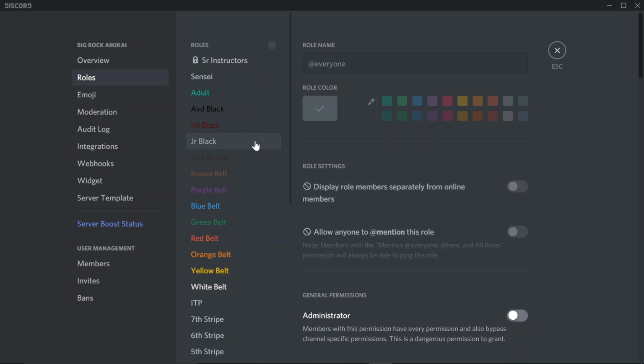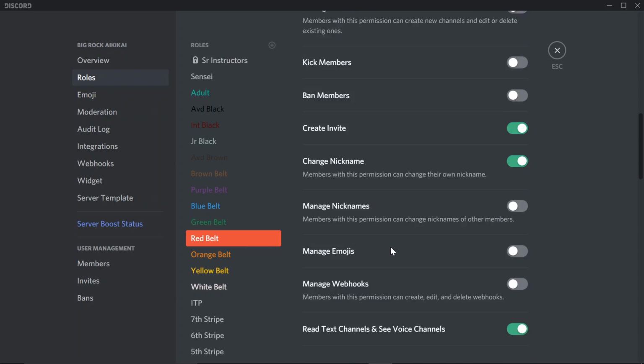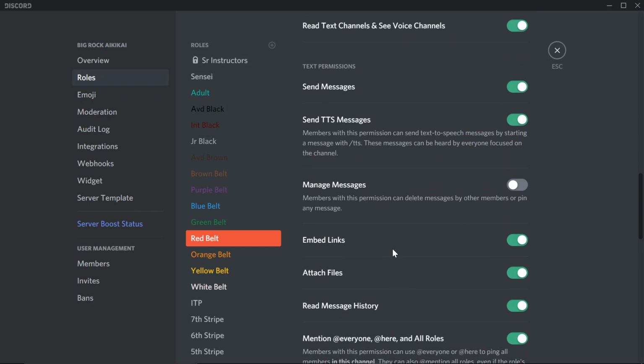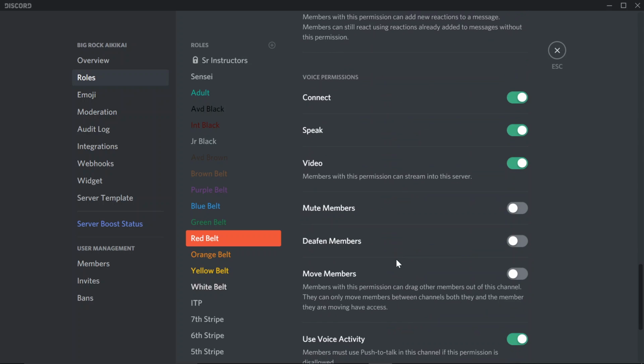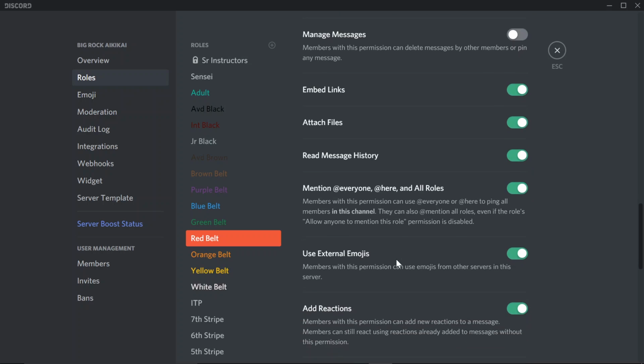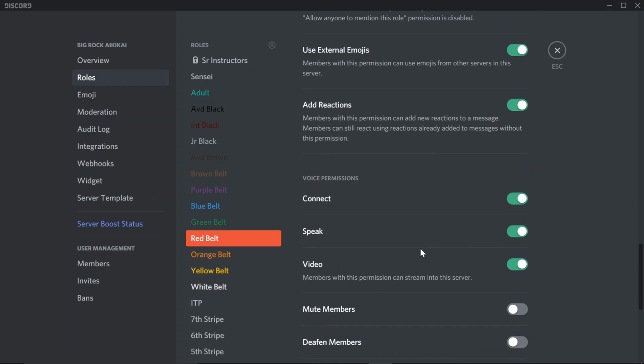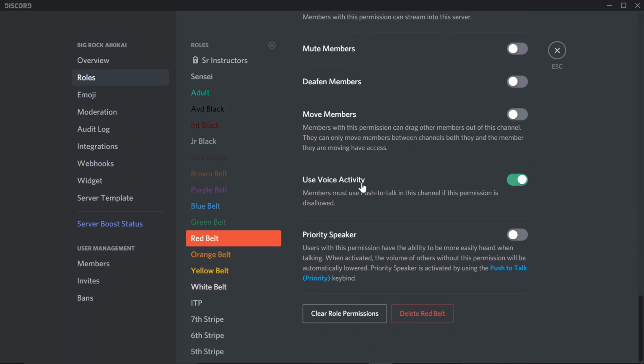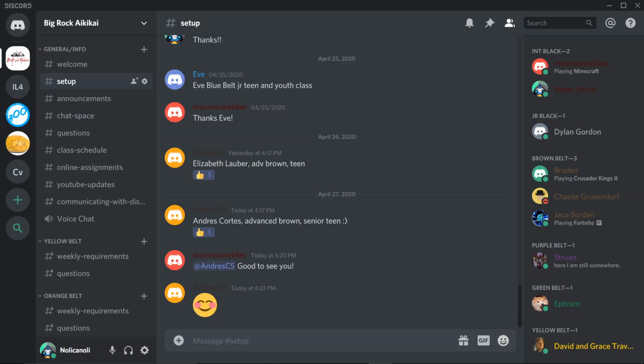Back to roles. Up here, external emojis, add reactions. This is all the voice chat, so this isn't super important. I can clear the role permissions, or I can delete a role down here at the very bottom. Alright, that is about everything in the roles section.